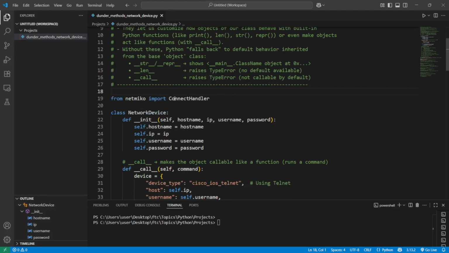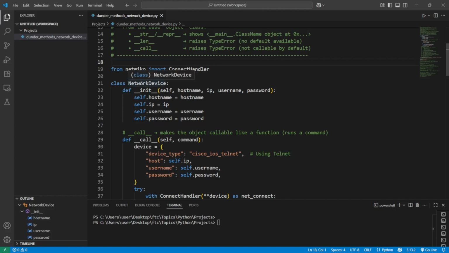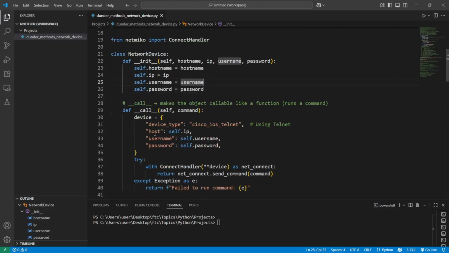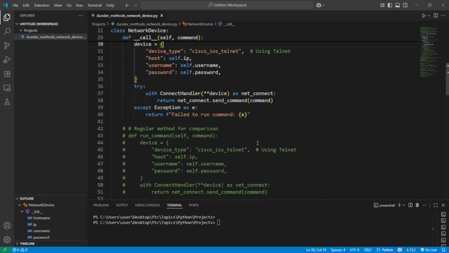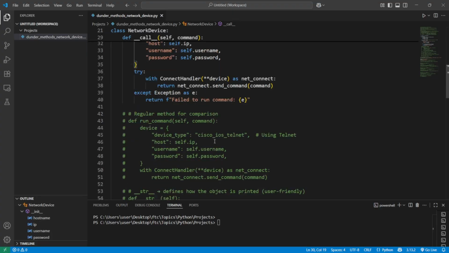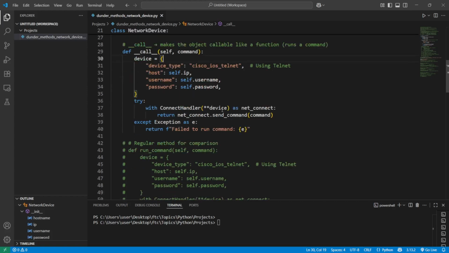So here I'm importing the ConnectHandler class from Netmiko, and I have created a class here named NetworkDevice, and I have an __init__. This is how I define the attributes, right? And here I have the __call__. Like I said, this makes the object callable like a function. What this method does is run a command. And I have the regular method for comparison because I wanted to show you what happens if you have the __call__ and when you don't.